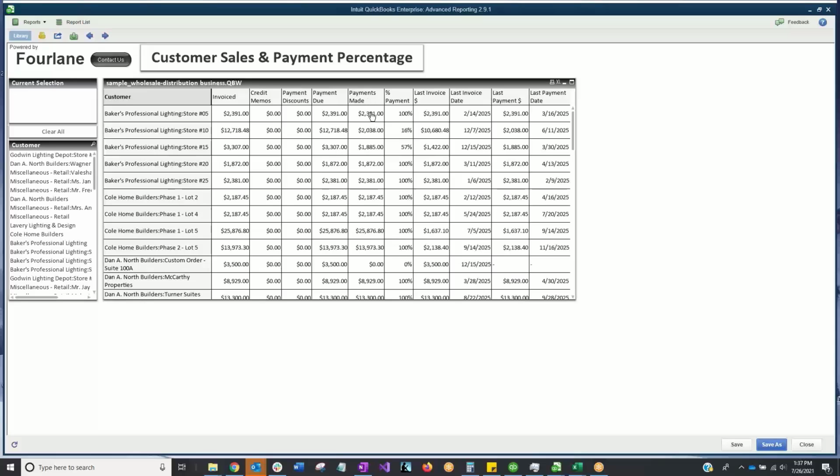And then we have our payments made column. Then we use our payments made and our payments due columns to calculate the payment percentage. We also have our last invoice dollar amount. We've got our last invoice date. We have our last payment amount and the last payment date.